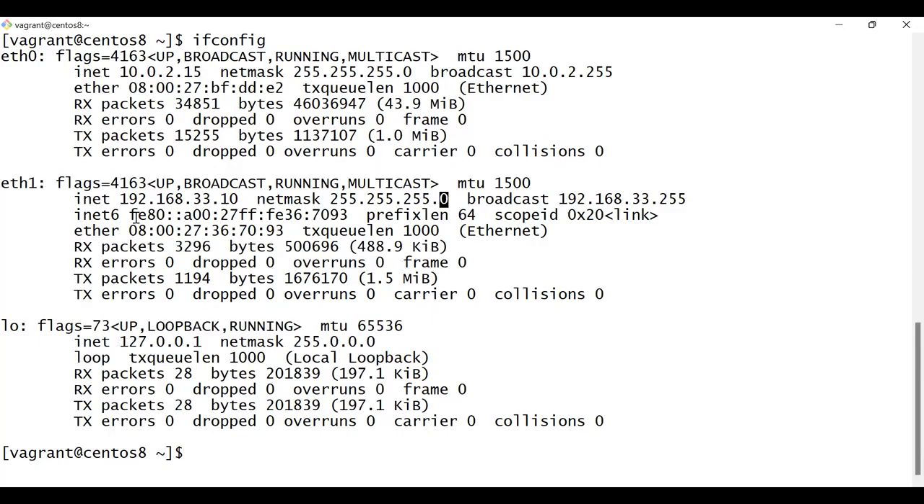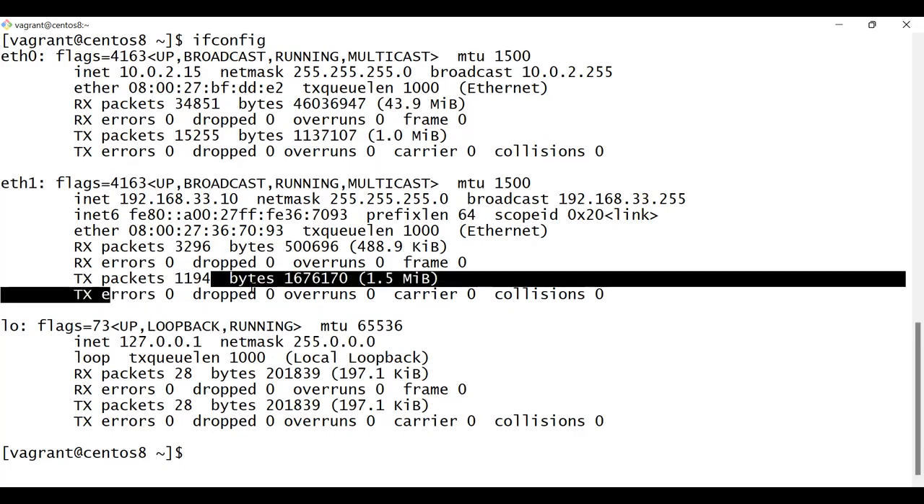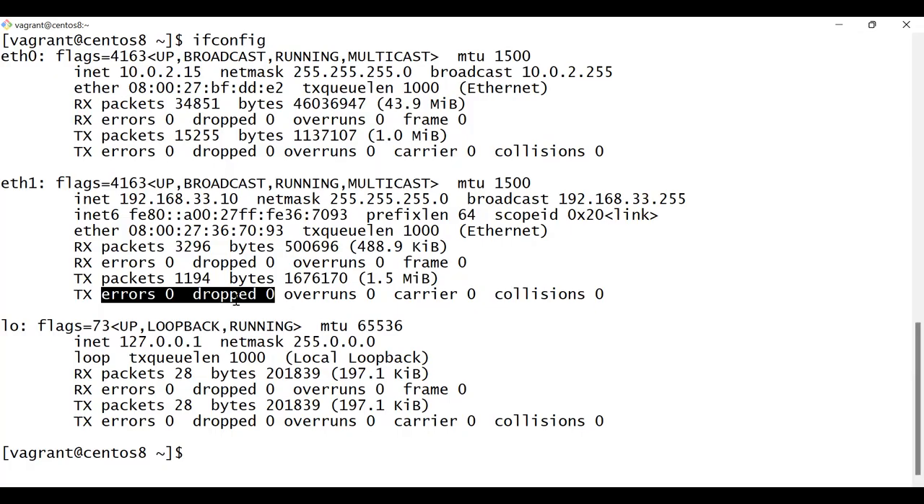And this is the inet6, that is the IPv6 format. IPv6 has no standard dotted format; it uses hexadecimal notation. And how many packets have been received, and how many bytes of data have been received, or how many packets and bytes have been sent. Do you have any errors or dropped packets? Especially errors, we should not see those.